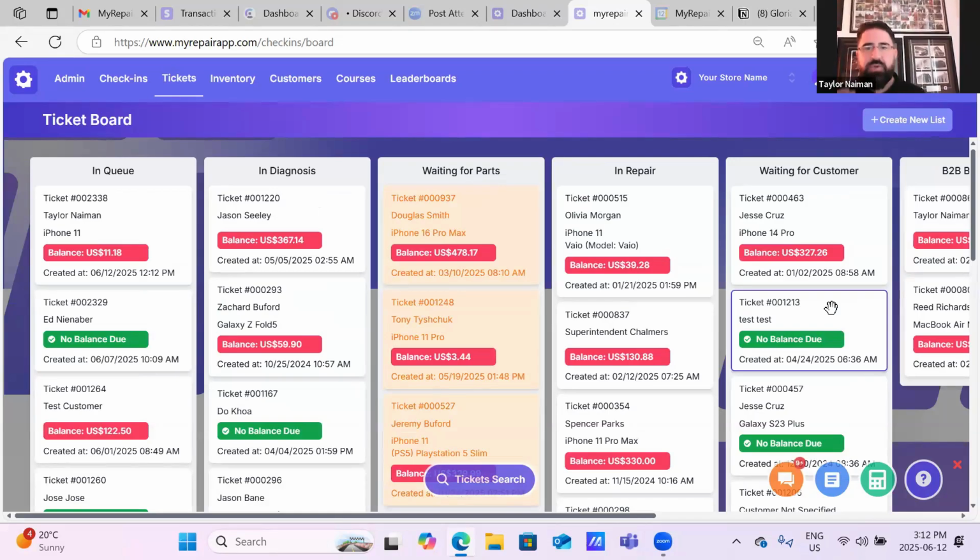And I like to compare it to the Domino's pizza tracker. You know how you can go and see the status of your pizza? Well, it's the same thing. It's going to be something very similar to what you have for your store, except it's going to be the status of the device. And it's also going to show how much money's owing and how much has been paid. So it's going to have a little bit more information than just what Domino's has.